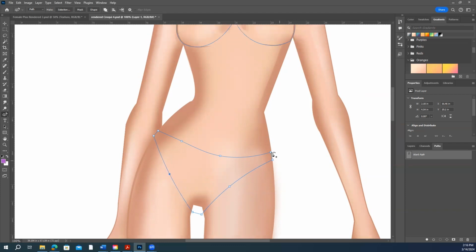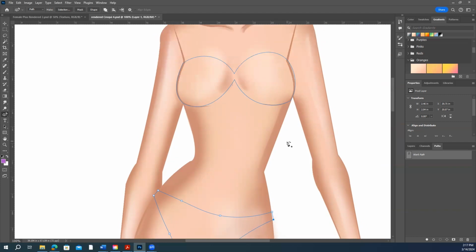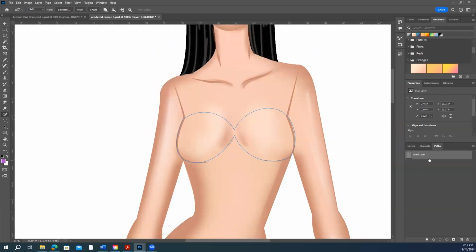And now it's ready and I get the color. Okay. So again, the same steps we need. So first make sure you have your path. So this is for undergarments. And make sure you have a different color and make sure you have a hard round brush. It's already here.